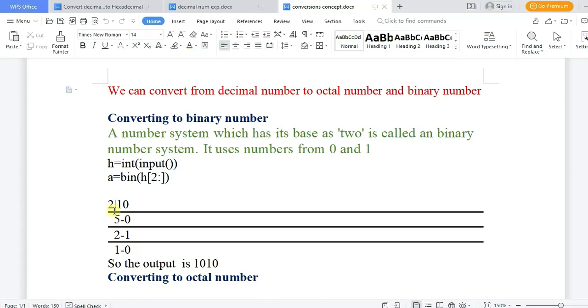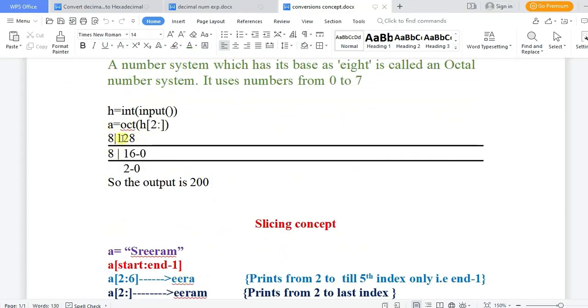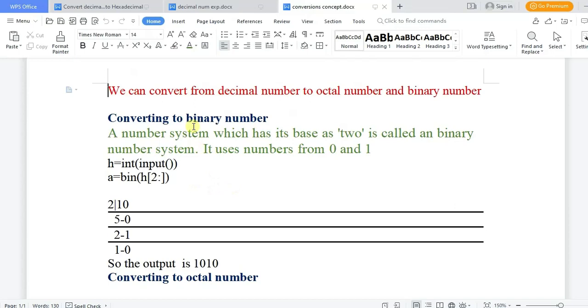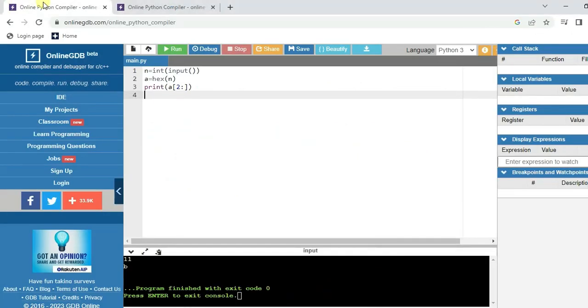How do we get this? We all know how we can convert 5 to binary, 1 0 1 0. The remainder is 0, 2 2s are 4, 1, like this. From here to here, 1 0 1 0 we will get, right? Octal number is also the same. If it is 128, 8 ones are 8, 8 2s are 16, and the remainder is 0. So 8 2s are 16, 200. See, I will explain it to you by executing.